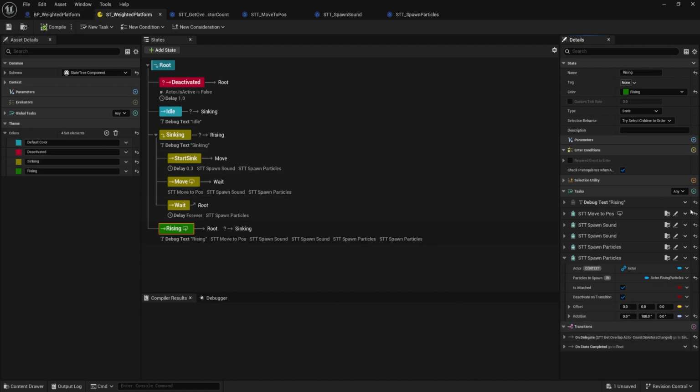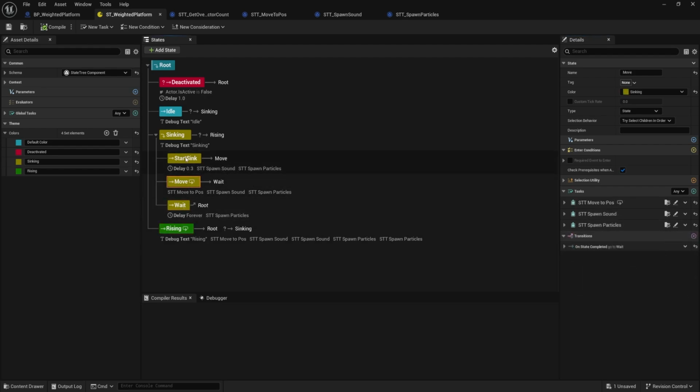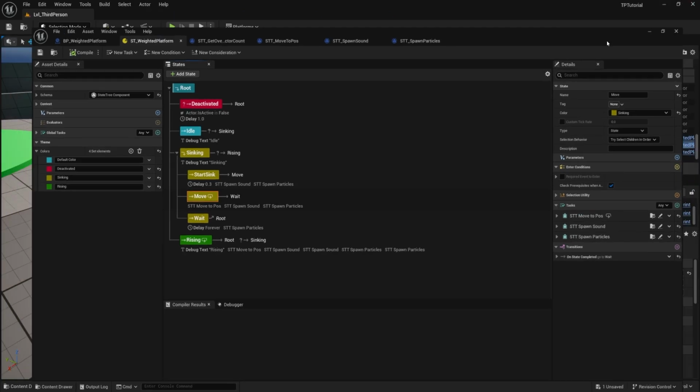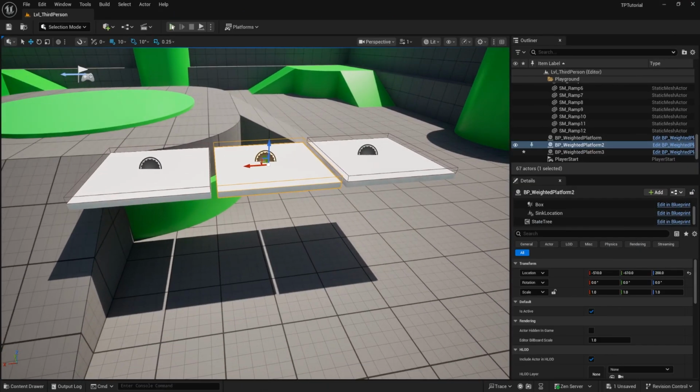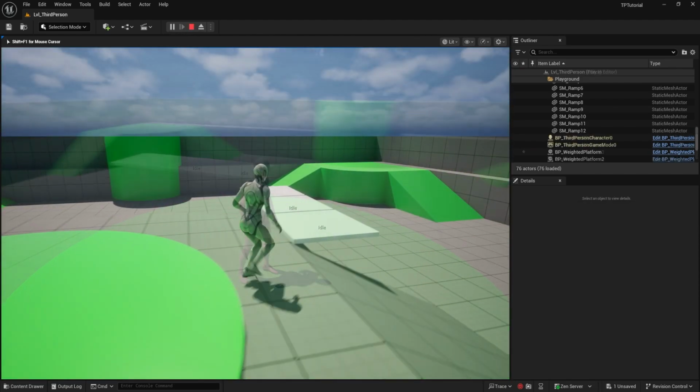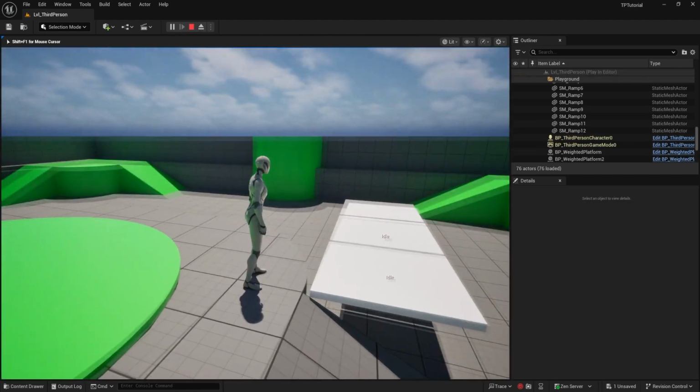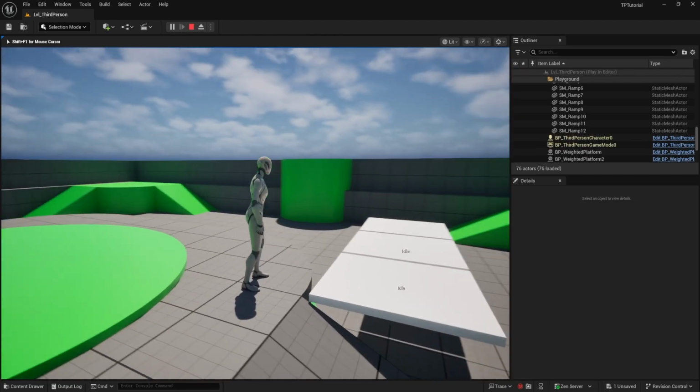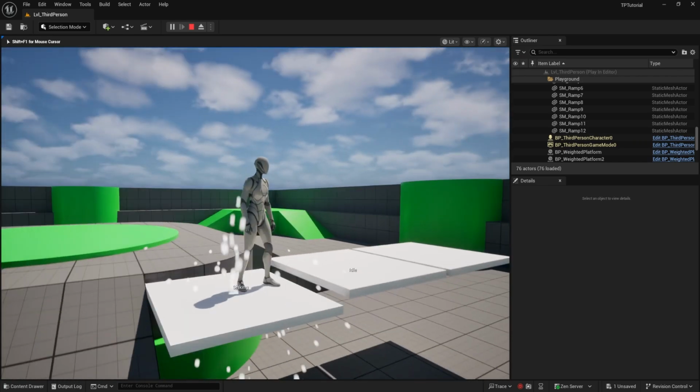Compile, save, and I think that's it. I'm really just trying to show you a couple different ways that we can spawn these particles and test our variables. You can always customize them slightly differently if you like. So let's test it out, hit play. All right, we should see a burst when we start, a loop when we start syncing, and then a burst at the bottom.